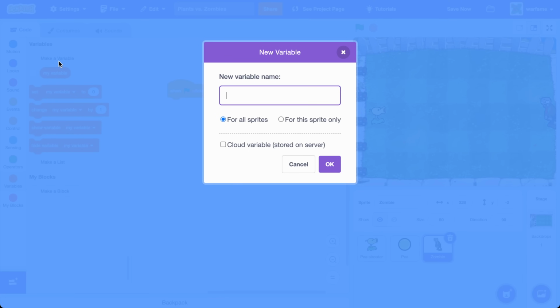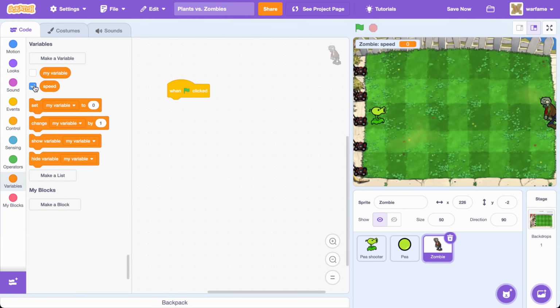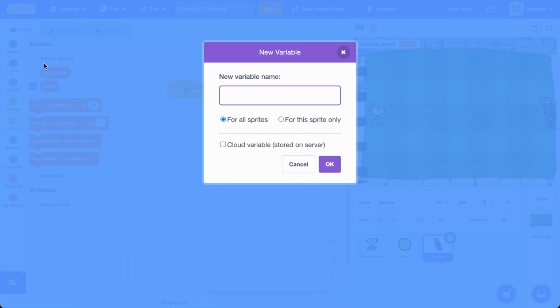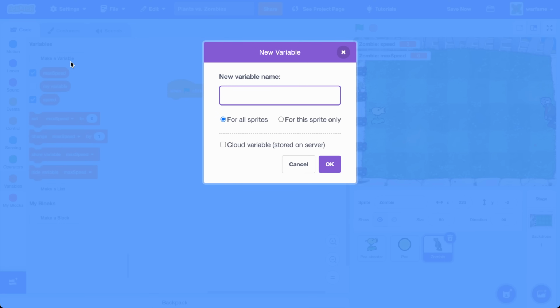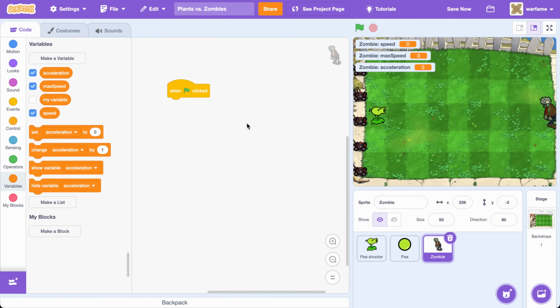So the first one is going to be called speed, and then I'm going to select for this sprite only, and click OK. This is going to be the current speed of the zombie. Now I'm going to create another variable, and I'm going to call it max speed, and then select for this sprite only, and click OK. And then I'm going to create one more new variable, and I'm going to call it acceleration. And then select for this sprite only, and click OK. And this is going to be how much the zombie speeds up when it's walking.